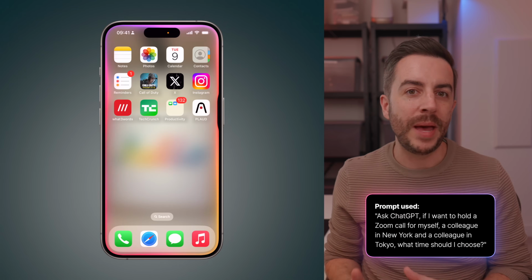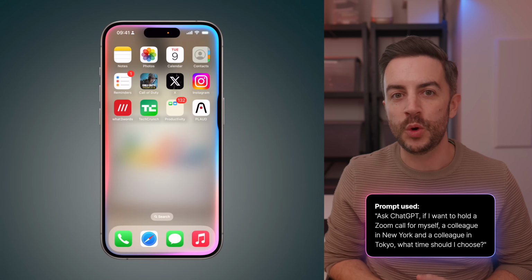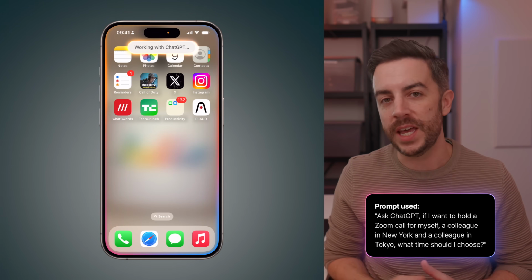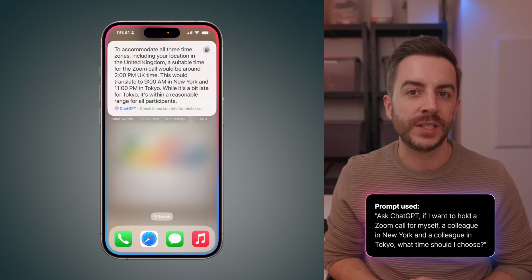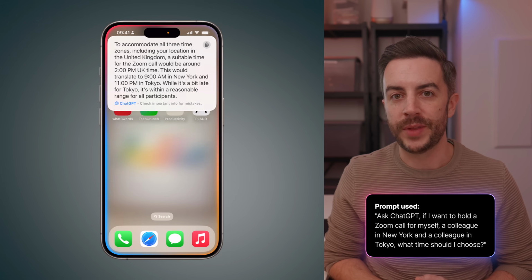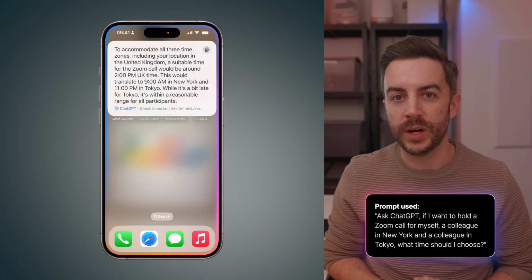For the second question, I asked ChatGPT to work out the best time for me to hold a 1-hour Zoom call with a colleague in Tokyo and another in New York. I wanted it to figure out a sociable time for all three of us, considering the different time zones. And once again, it handled it really well.